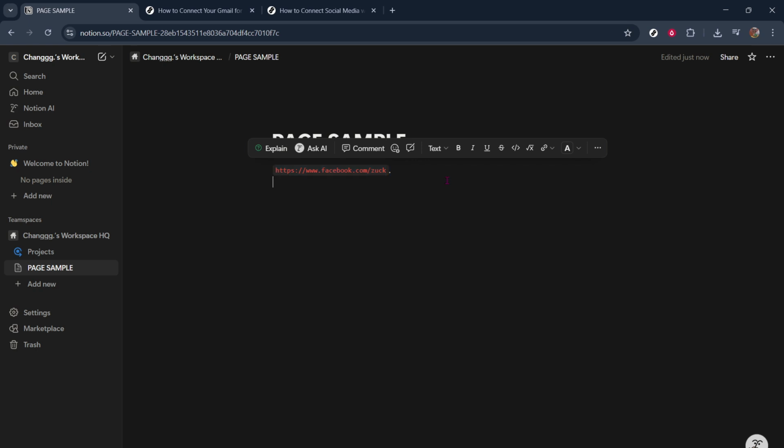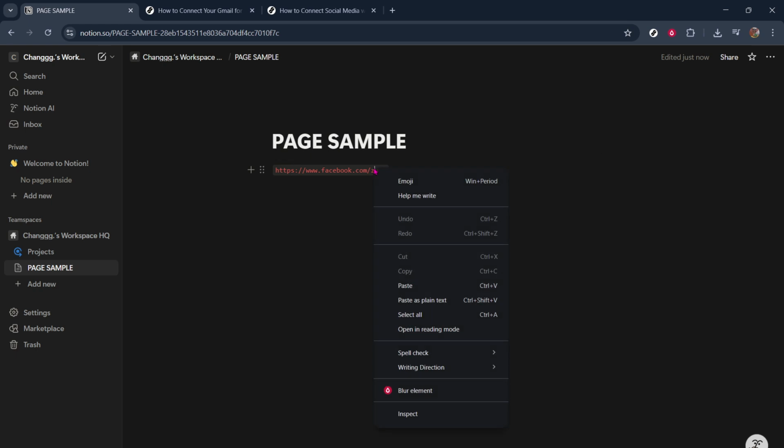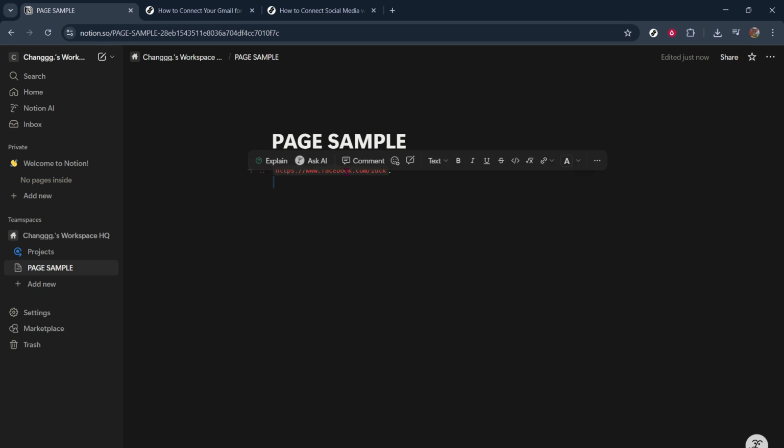Remember, this integration not only helps maintain a tidy workspace, but also ensures you can quickly access and manage your social media content without having to leave Notion. It's such a time saver if you're juggling multiple platforms or need to coordinate content across different channels. Repeat these steps for any other social media links you wish to integrate.